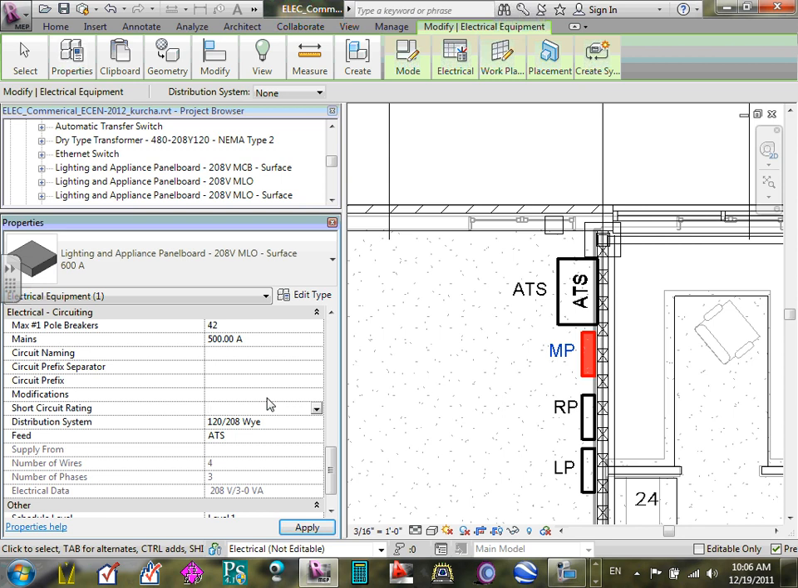Everybody knows the power is coming to the auto transfer switch, from the auto transfer switch going to the main, from the main to the receptacle, from the main to the LP. So the main panel is 42 circuit breakers max, 120/208Y, fed from ATS. Why ATS? Because that's how we designed the project. Otherwise it would be from the utility transformer.